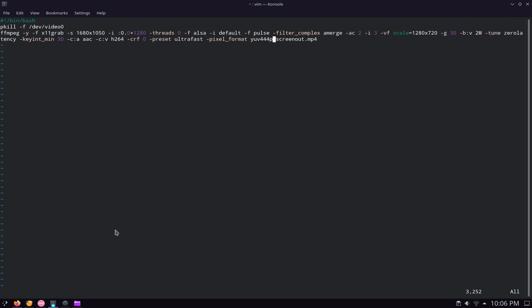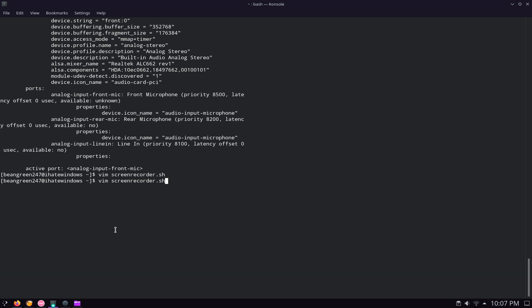Pixel format, this defines the color space. I have used this one. Don't know exactly why I picked this one, but this one seems to be working with my system. You might want to experiment with this one. And I've added the same change to my stream script.